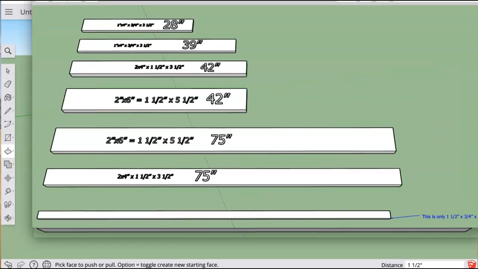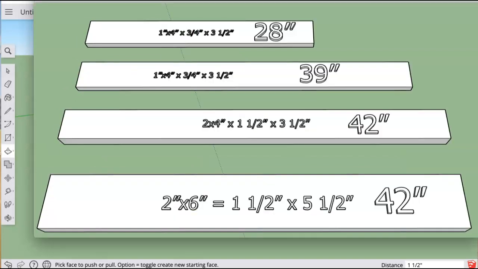Here is a breakout page showing some of the boards that we're going to be making. I have a 28-inch board, which is a 1x4, a 39-inch, which is a 1x4, a 42-inch, which is a 2x4, another 42-inch, which is a 2x6, a 2x6 that's 75 inches long, and a 2x4 that's 75 inches long. And then this bottom one is a 1x4 ripped in half. So it's 1.5 or 1 3/4 by 3/4 of an inch by 72 inches long. As you can see in this close-up, I've shown you the actual dimensions of the particular objects.